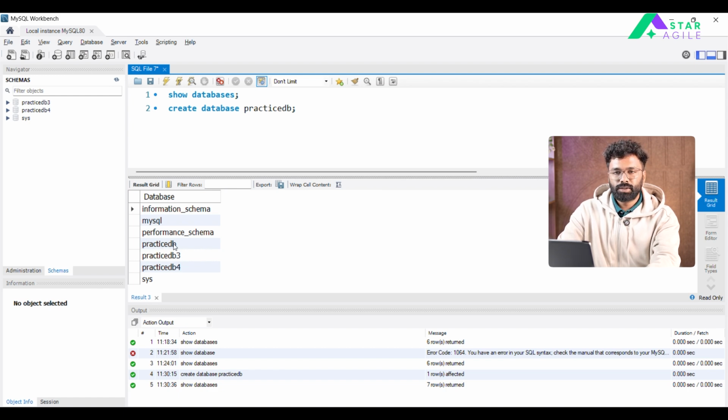So if you execute the same way, first you can execute the command show databases. After that, create a database with whatever name you want. Then execute show databases again. Then on your laptop screen, you can see information schema, MySQL, performance schema, practice DB and SYS. This is the database which we just created.